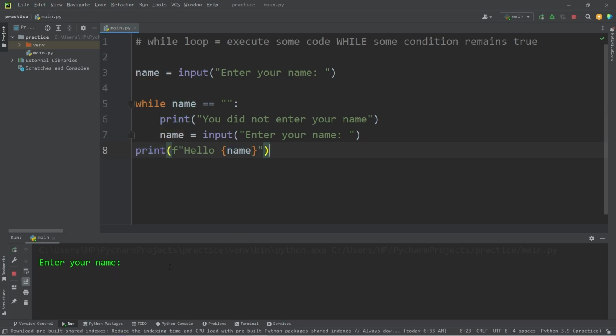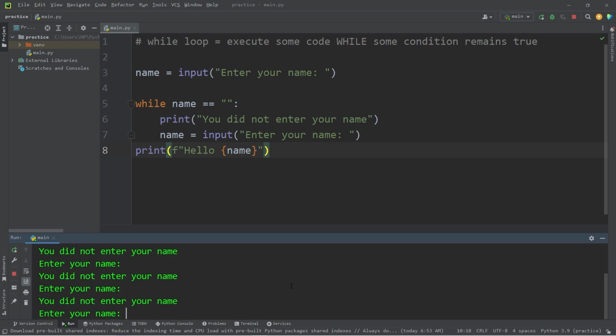So let's run this. Enter your name. I'm going to hit enter. You did not enter your name. Enter your name. No, no, no. Okay, I give up. I'll type in my first name, hit enter. Hello, whatever your first name is.